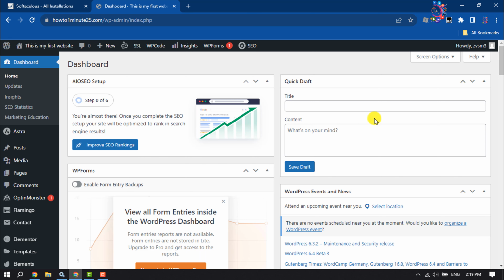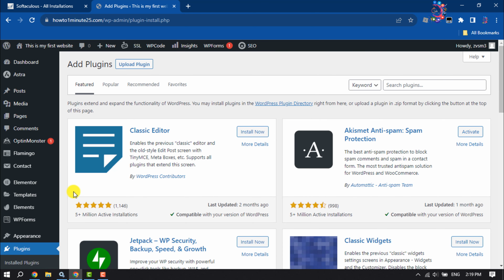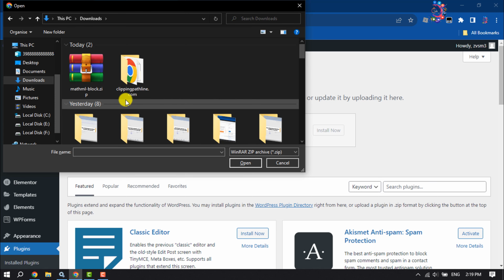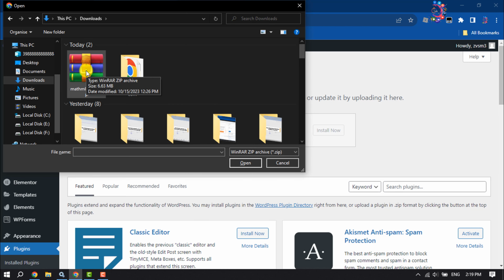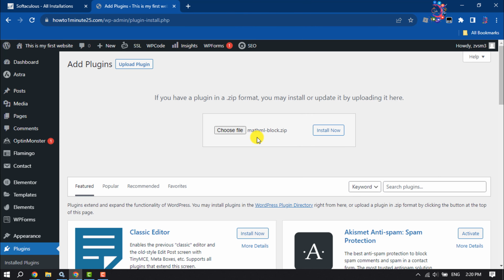First of all, log into your WordPress dashboard, scroll down to the left-hand menu, hover over Plugins, and click on Add New. If you have already downloaded a plugin and now you want to upload it here, then click on Upload Plugin, click on Choose File, select the downloaded plugin zip file, and click on Open. Once it's added, click on Install Now.